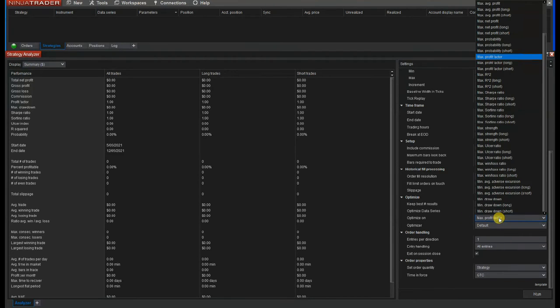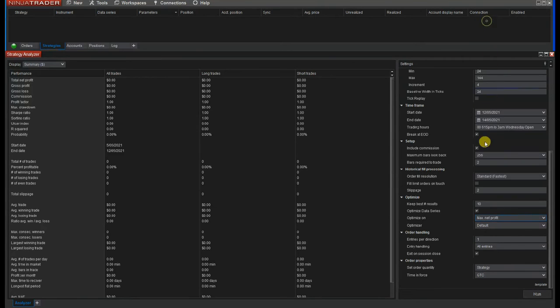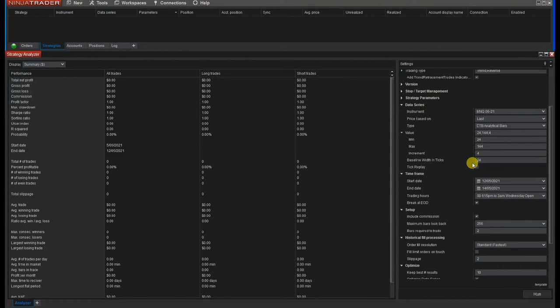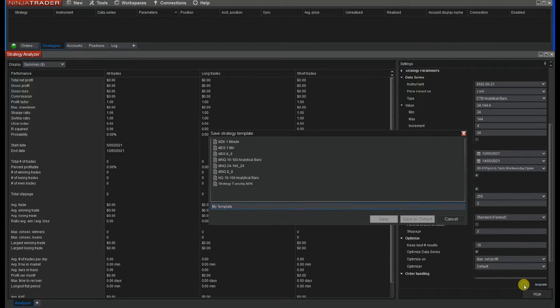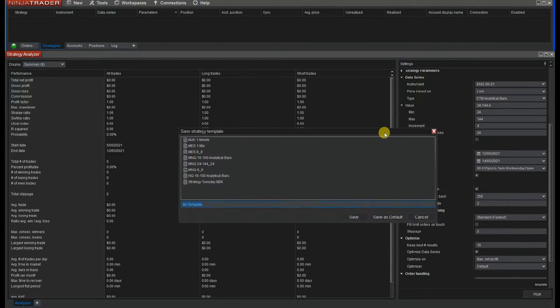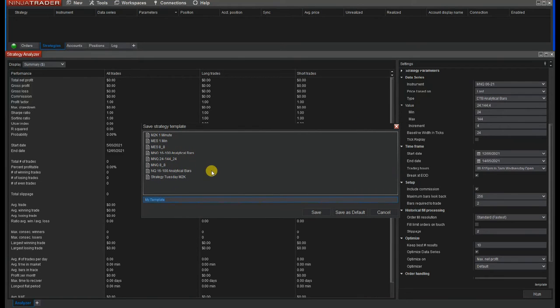Another thing we're going to be doing is optimizing on max net profit. Once we've got all those settings, you can actually save this as a template. When I save a template, I use the instrument name and then the bar sizes. So I'll go template, save, and I'm going to call this MNQ 24 to 144 with 24 baseline width. So there it is. MNQ 24 to 144 is the bar size, and the underscore is the baseline width.